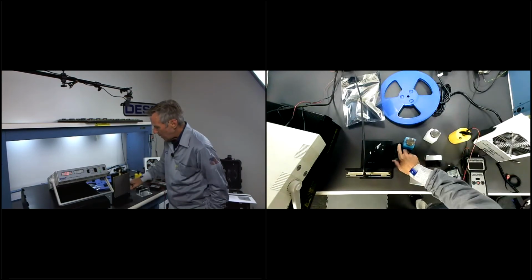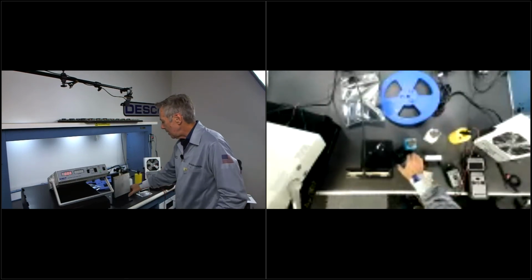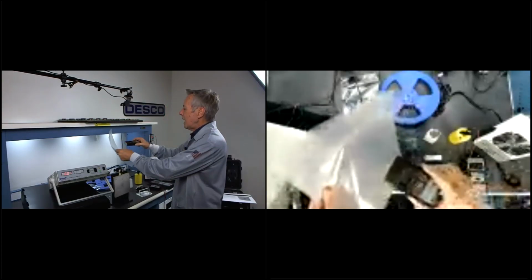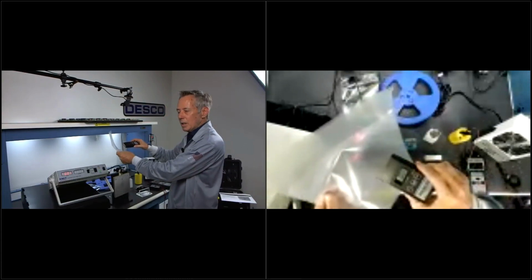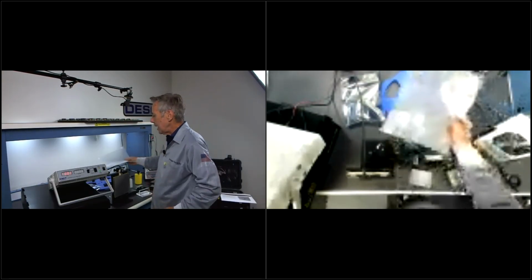So for instance, I'm going to rub this one on my pants. I'm going to put it up here next to the charge plate analyzer, no charge. I can show you this also on the static field meter, no charge. So you want to make sure that anything that comes in contact within 12 inches of that device is a low charging or a static dissipative material. So it's very important that you understand that.